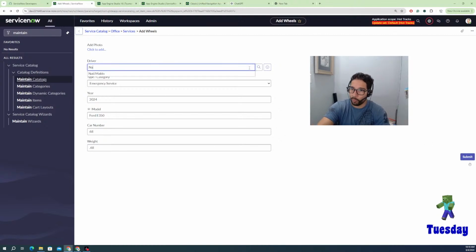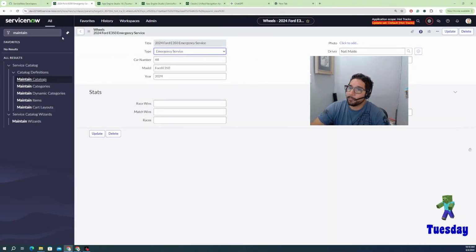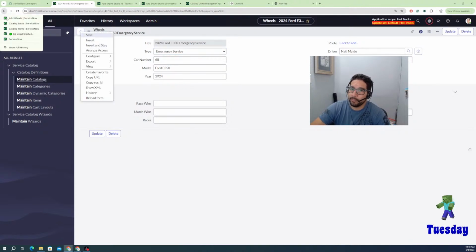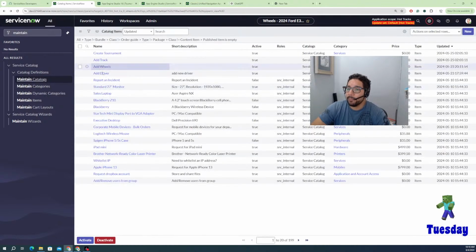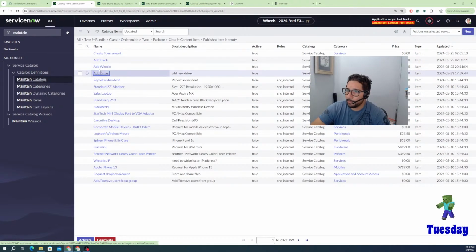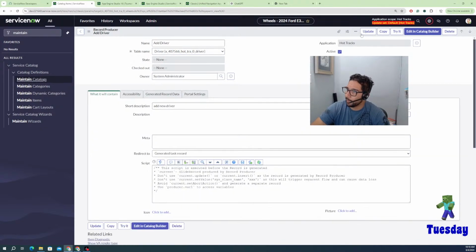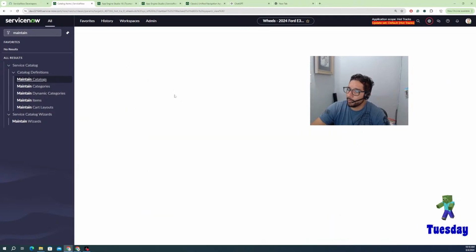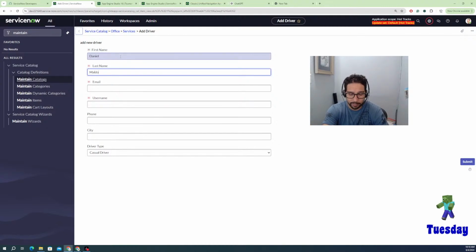We actually need more drivers. We only got 3 drivers, so each person will be a driver, right? So if we wanted to add a new driver, let's take a look at that catalog item for that. So we got add a new driver. I'm gonna add myself here. This one's pretty simple also.